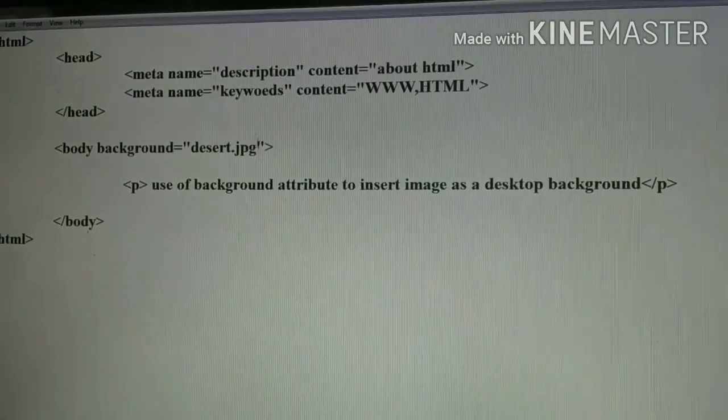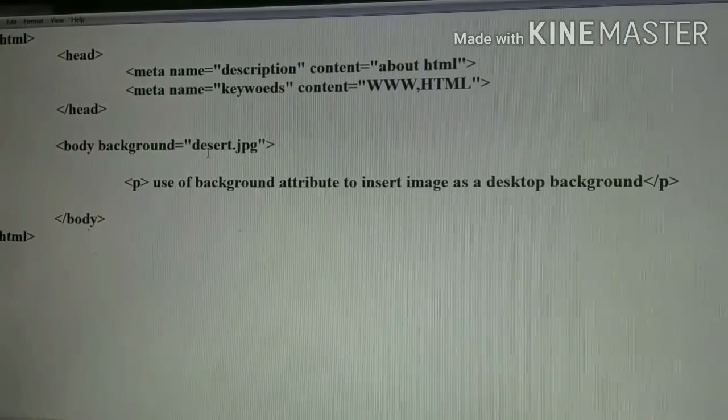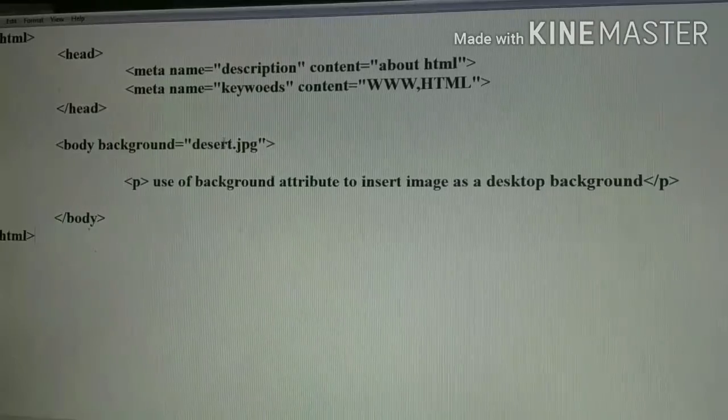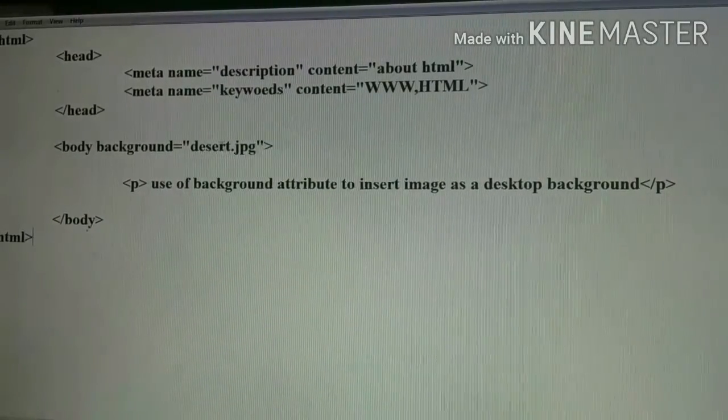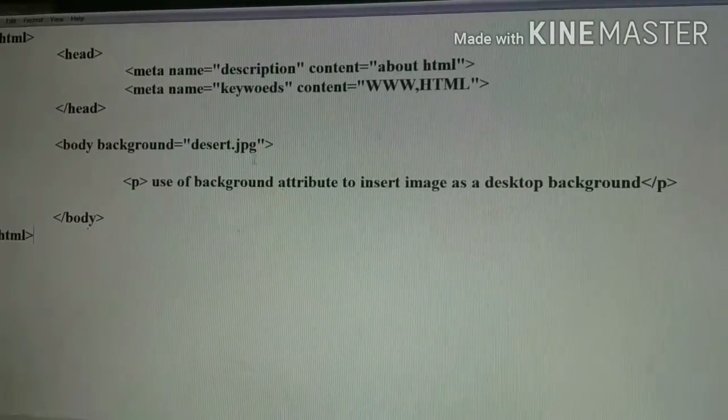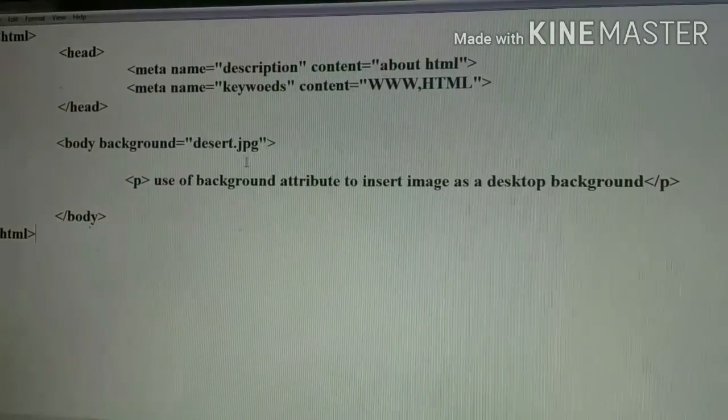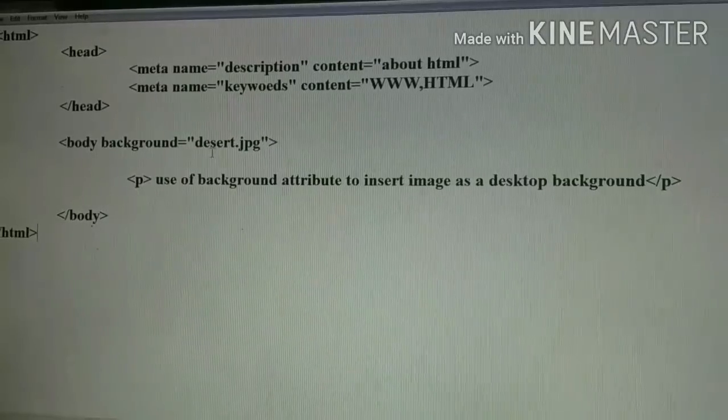And whatever file you are using, you have to give the proper path where the file is saved and the proper name. What is the name of the image? So here I have written desert.jpg. JPG is the type of file and desert is the name of the file.